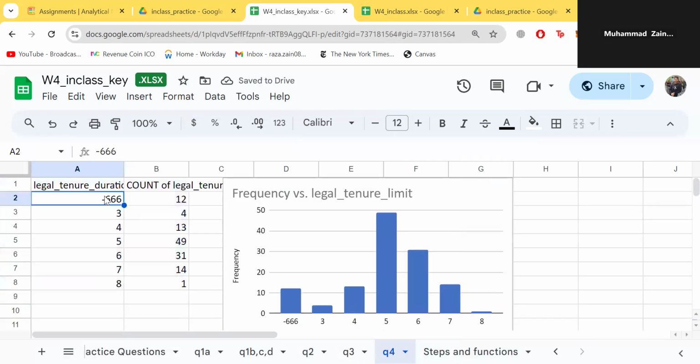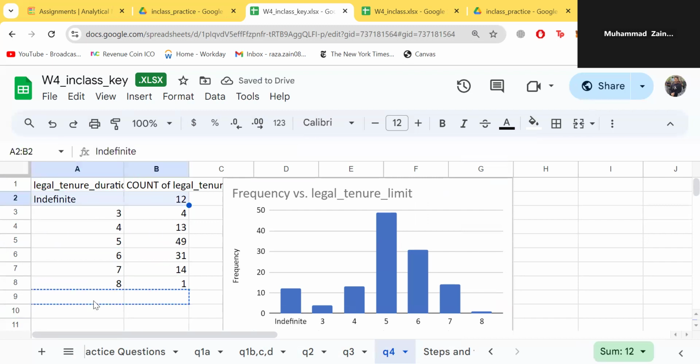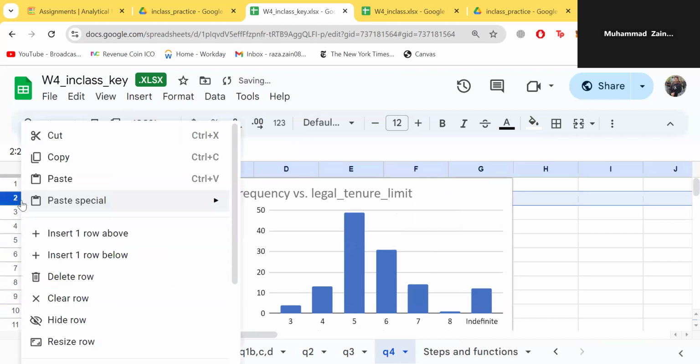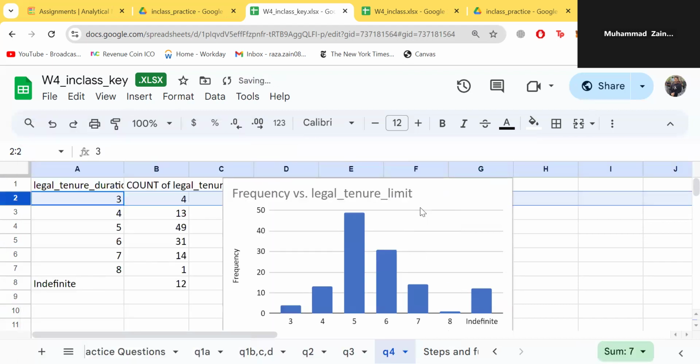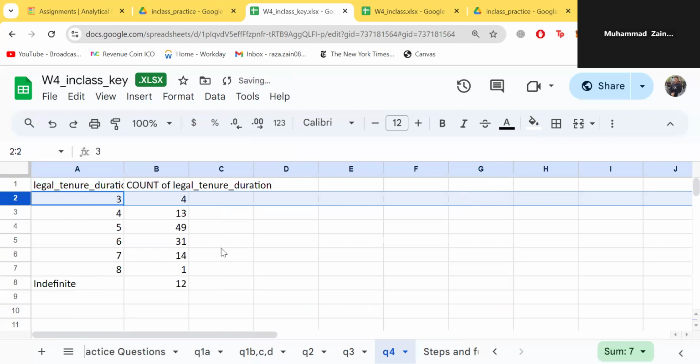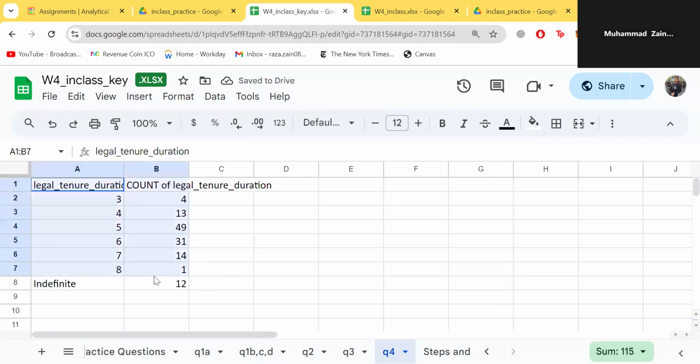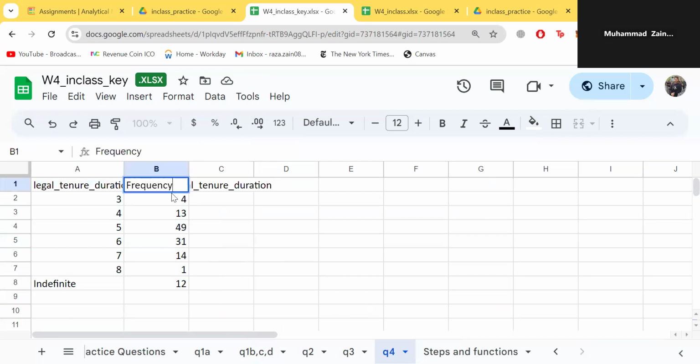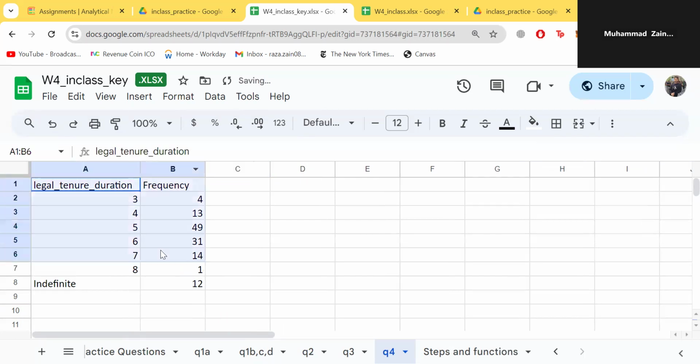And this minus 666 is indefinite, right? And so you would want that at the end of the table and not at the start, right? And so what you can do is you can select this whole and you can rename this column. So you can say frequency and legal tenure duration, and you can select this.